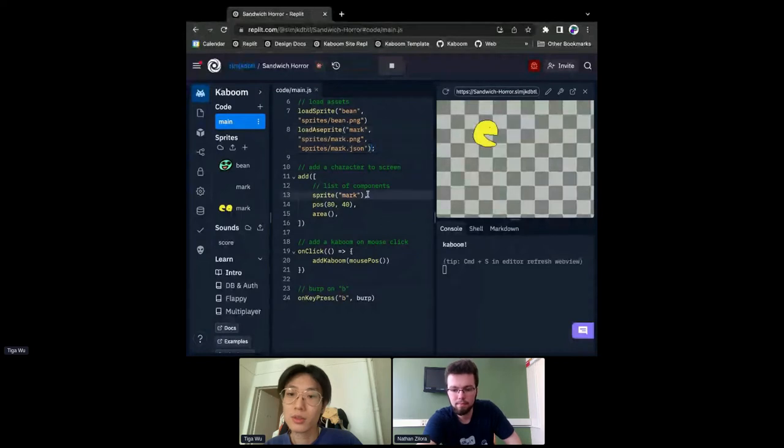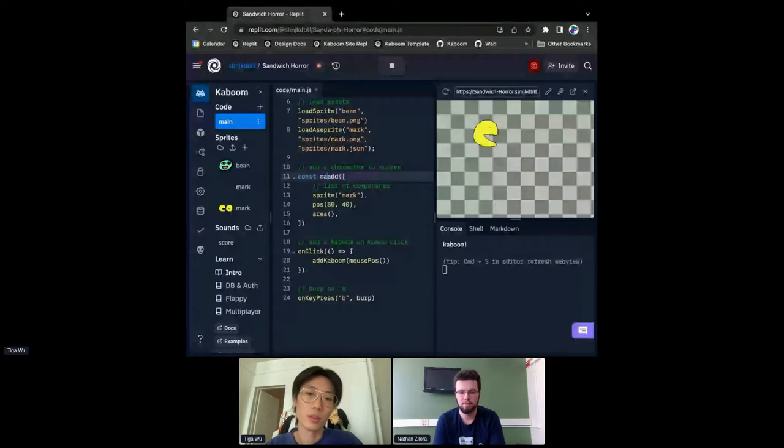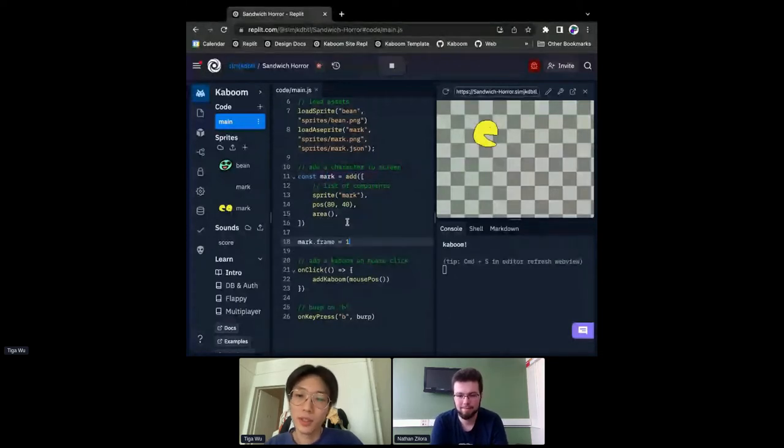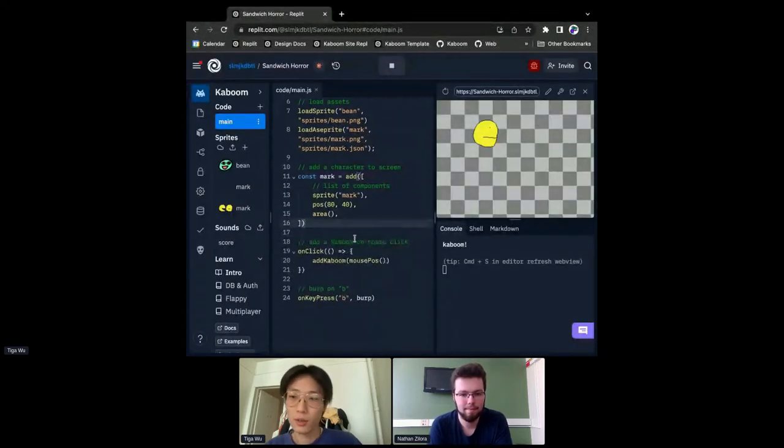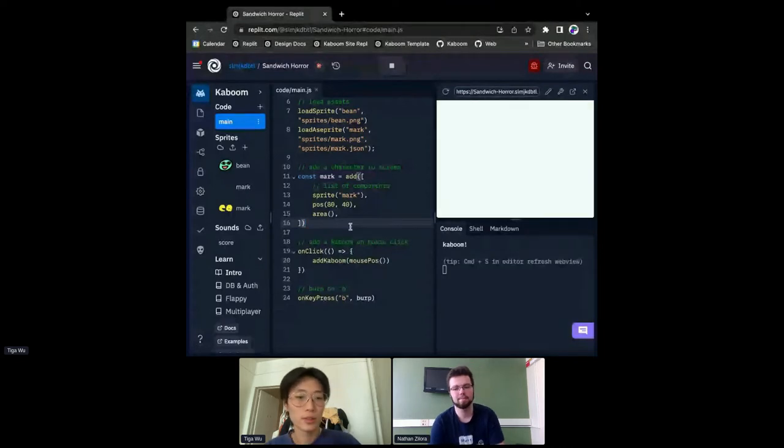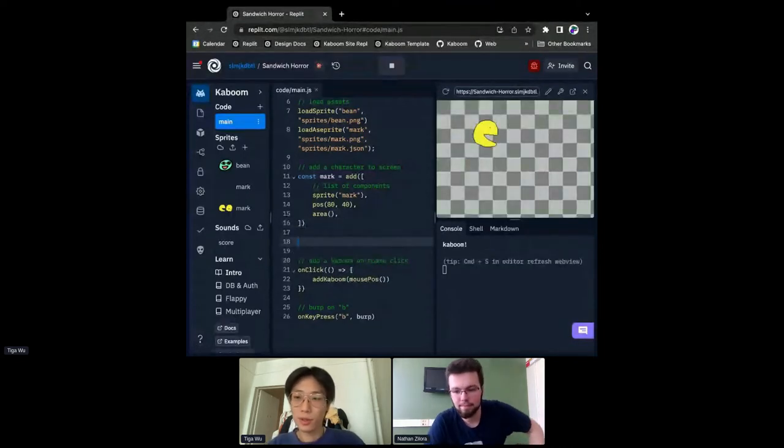Refresh it. See, we only have frame one now, and we can see frame two. Let's first assign this game object to a variable. Let's see if the second frame works by assigning the frame number. Nice, so we got our player sprite imported. And let's go start by making the interaction.